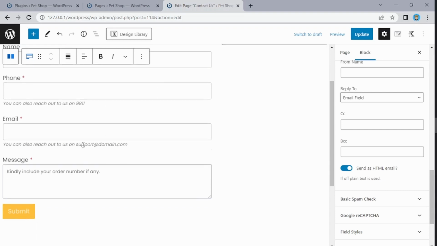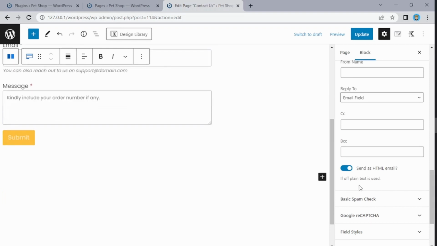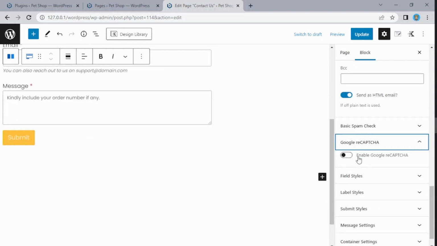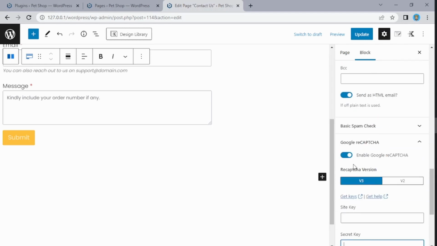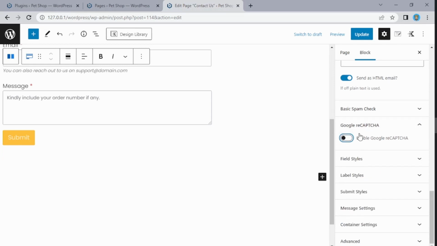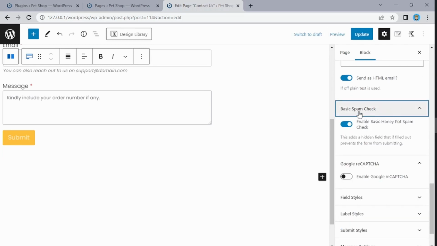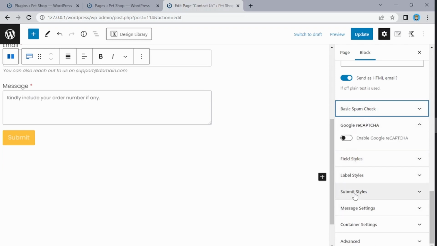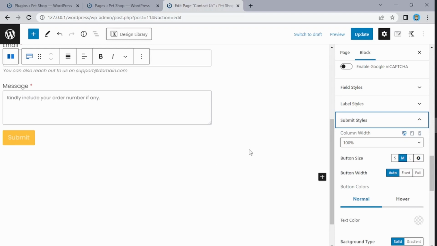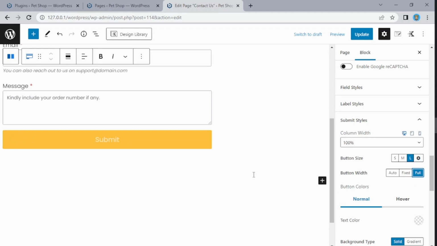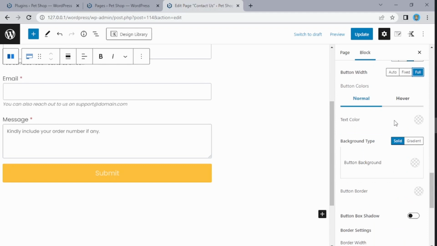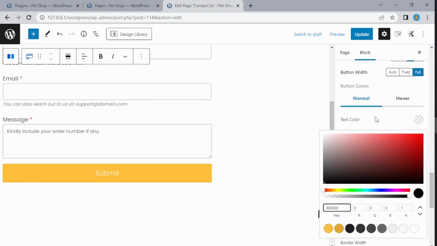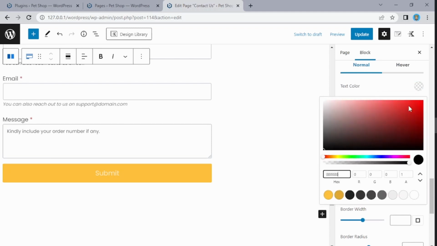Okay, so as you can see, we have already done it. And the last one is, if you want, you can enable captcha as well. If you enable it, then you need to enter the site key or site secret key. We don't want that. There is a basic spam check as well. Right now we only wanted to do one thing: submit style. That is this button. We want it to be large. Let's see. Yes, it is looking much better. I like buttons with larger sizes. And if you want, you can change their color and everything. Every piece of information is available. Let me show you.